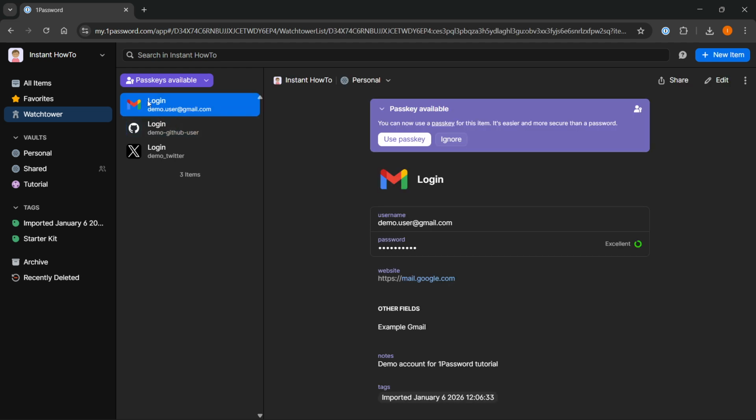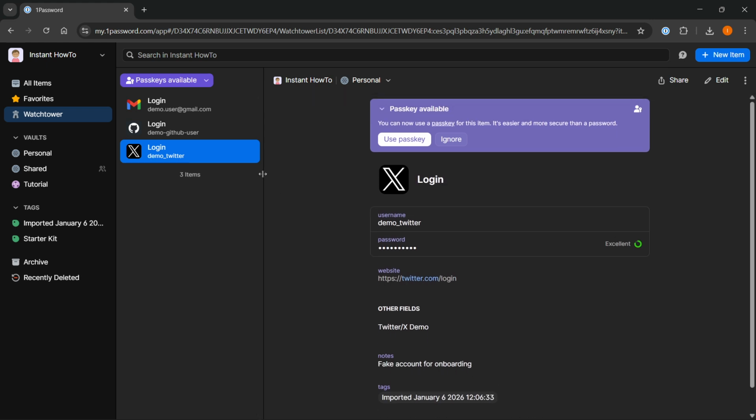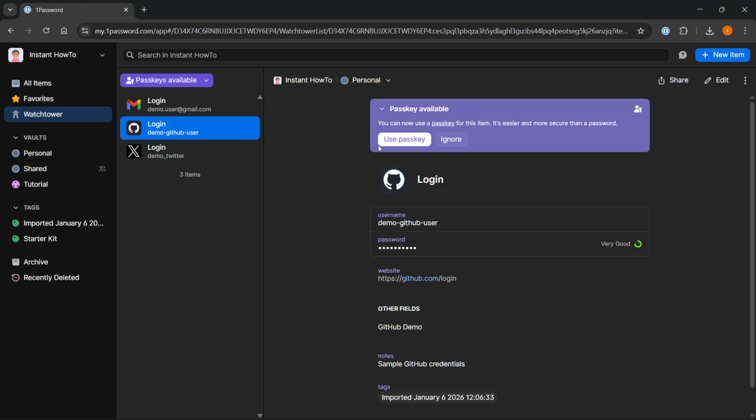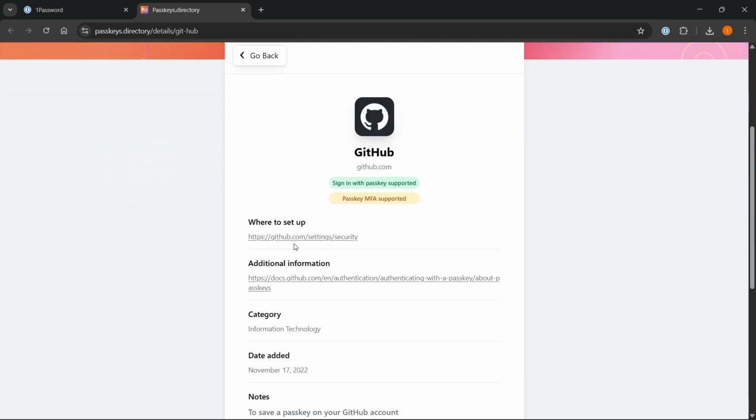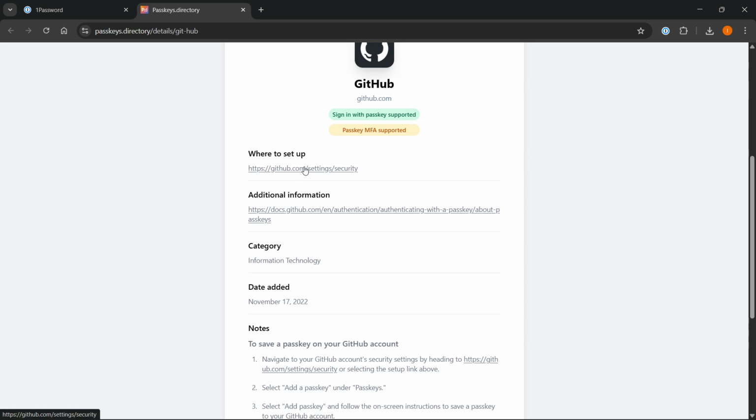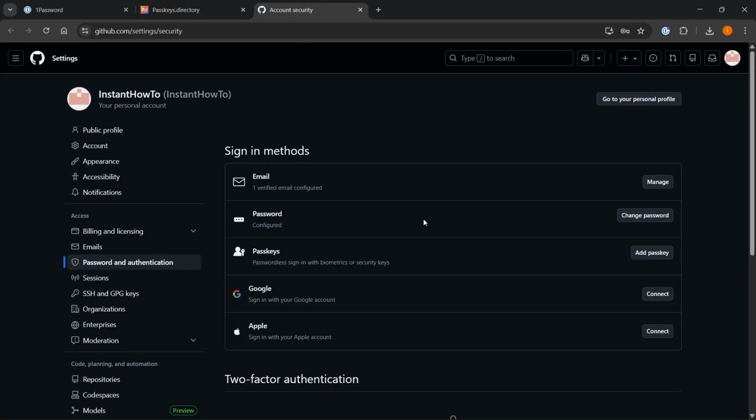So I have basically Gmail, I have GitHub, and I have X or Twitter. And then over here, as you can see, you can go ahead and set up the passkeys by just clicking on the site, clicking on Use Passkey. It's going to take you into passkeys.directory, and then here, as you can see, it's going to say where to set it up. You can go ahead and just click on the link, and you'll be able to set it up on that specific website for that specific key.